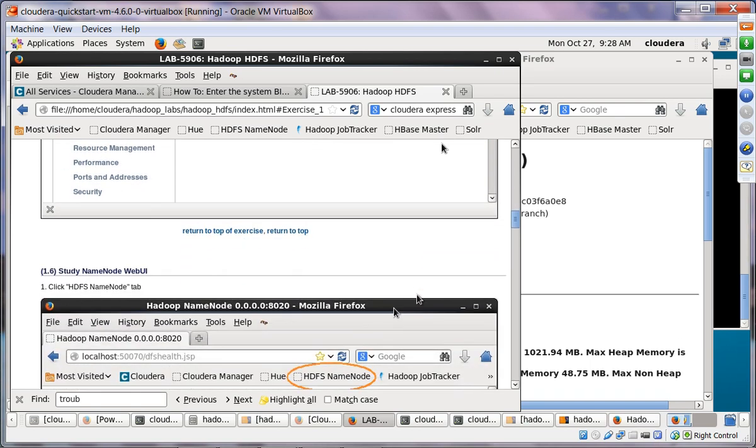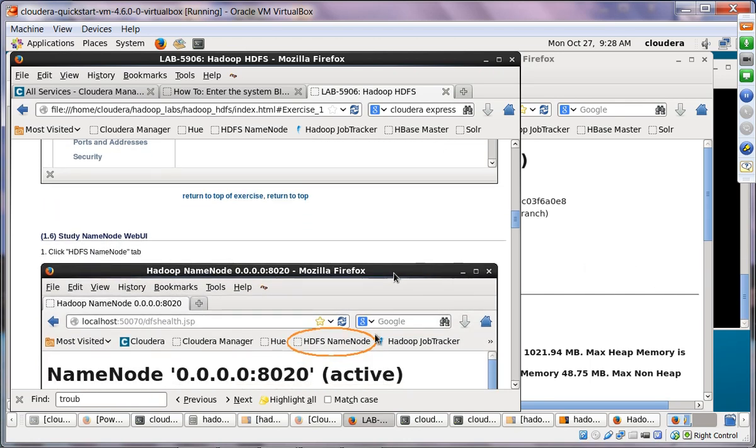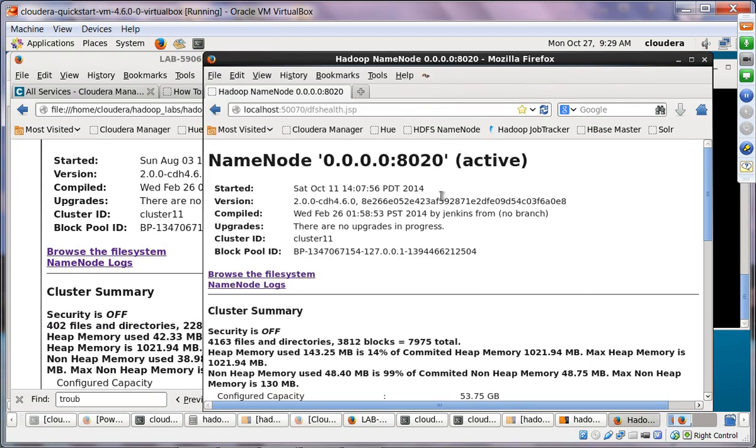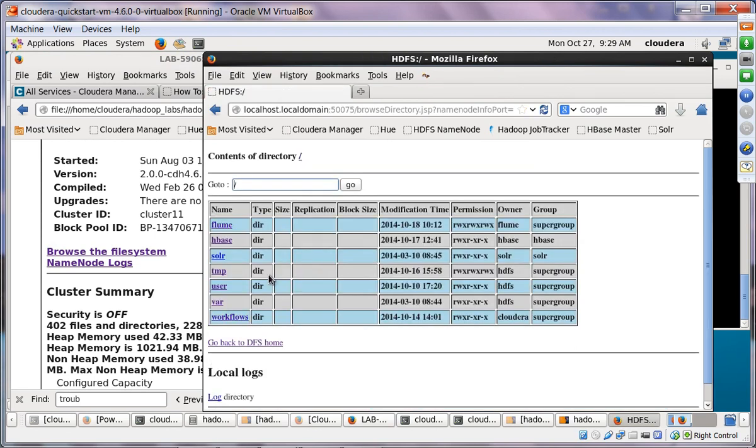Okay. Now study the name node web UI. The name node UI is something we have done. If you click the HDFS name node, okay, and then you can actually see. So let's do that. You can browse the file system. When you are browsing the file system here, you are browsing the file system of HDFS.